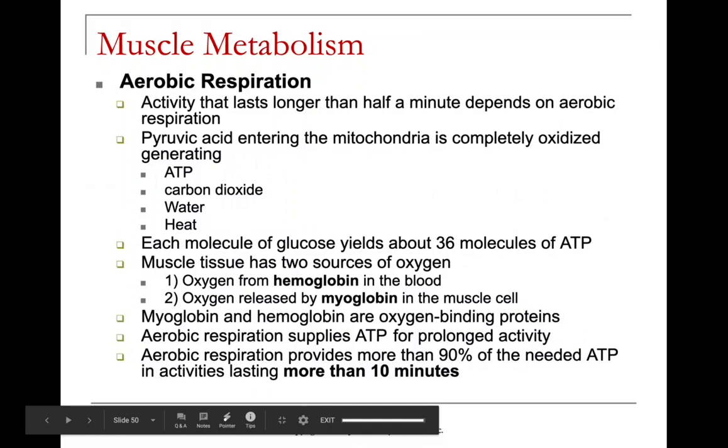So with aerobic respiration, the activity lasts longer than half a minute, and it's going to depend on aerobic respiration. Here we're going to be looking at the pyruvic acid entering into the mitochondria and seeing if it is completely oxidized. When it is, it will regenerate ATP, carbon dioxide, water, and heat. So each molecule of glucose is going to give you about 36 molecules of ATP. Each of these will have 2 sources of oxygen, hemoglobin or myoglobin. So myoglobin and hemoglobin are oxygen-binding proteins.